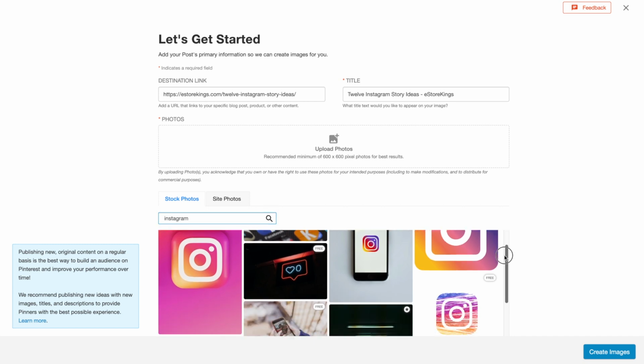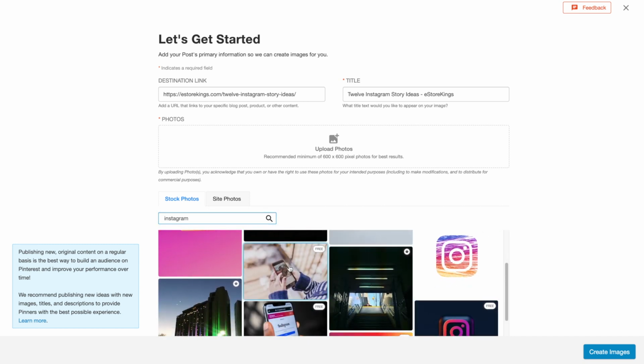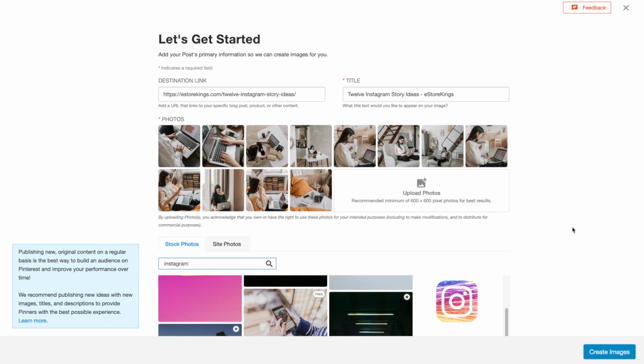And of course, you could go ahead and have a look through and then choose one of these if you'd like. You do also have the option to upload your own photos. And Tailwind Create recommends that you use photos that are 600 by 600 pixels for best results. So if you do have your own photos, go ahead and upload them. And before we move on, I'm just going to go ahead and edit the title ever so slightly. And the title is the text that's going to appear on top of your images. So just keep that in mind when choosing your title.